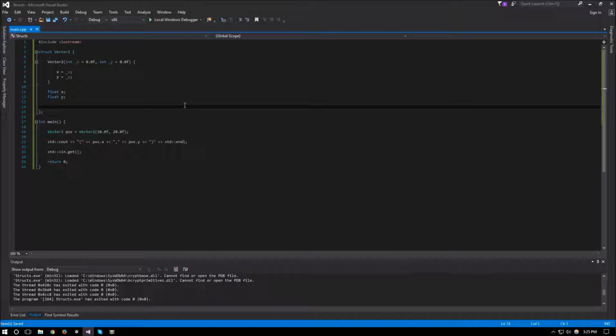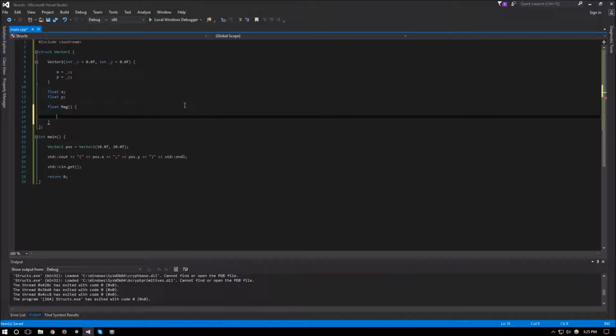A vector can have a magnitude, and we can make a function that gives us our magnitude. For example, void, or let's make our magnitude a float because we want to get it back. It would be mag. So this function, we wanted to give us the magnitude of this vector2 that we just created. So we have access to our x's and y's, which is fine.